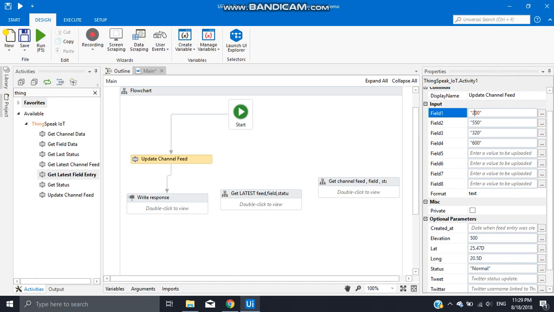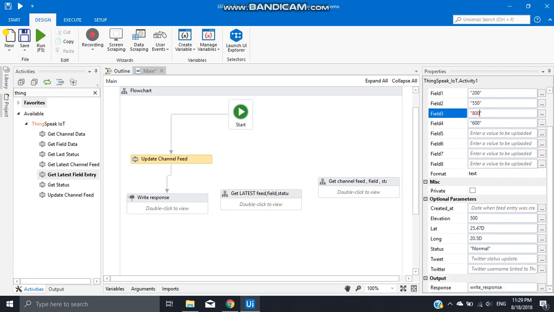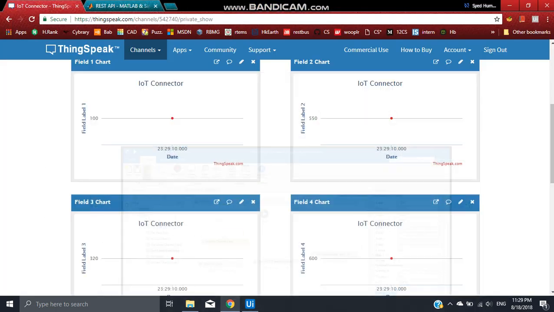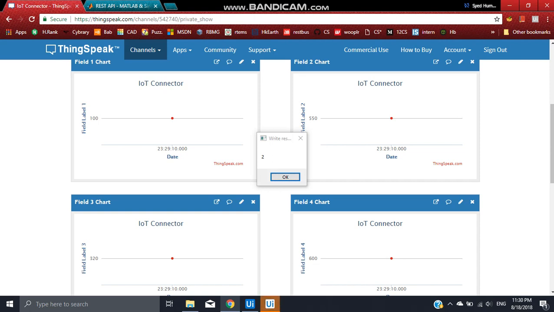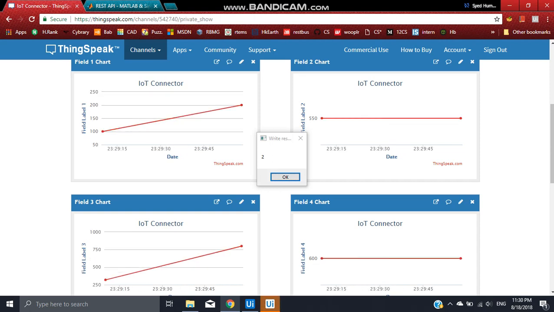Let's just make this 200 and make this 800, and change status too. Okay, and let's run this again. So now you can see our response is 2, which means this is the entry ID of our second data upload, and you can see that the values have been uploaded.